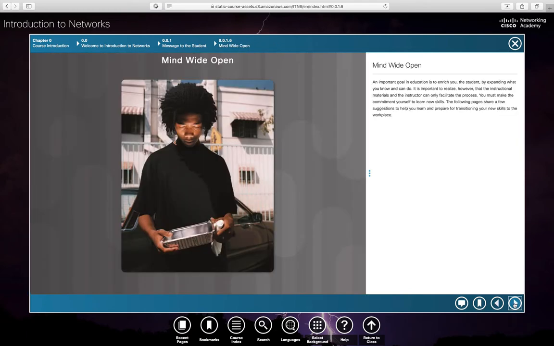Cisco has had a number of slogans over the years. Currently they're using Mind Wide Open, and basically they're saying that the Networking Academy can expand what you know and what you can do, and it provides you with the instructional materials that facilitate this process.